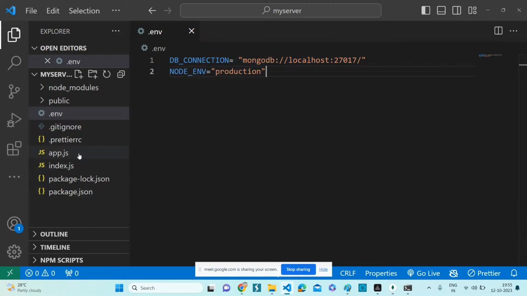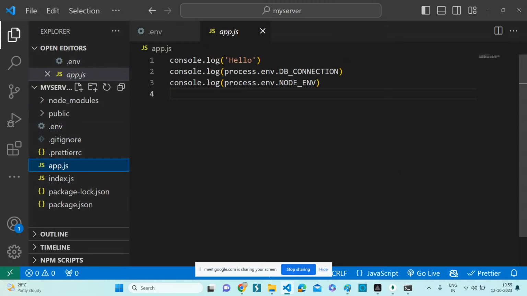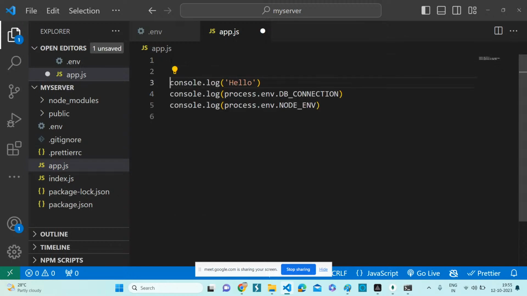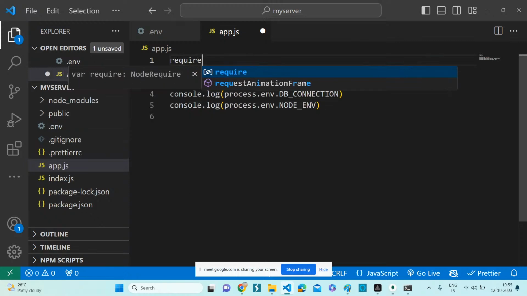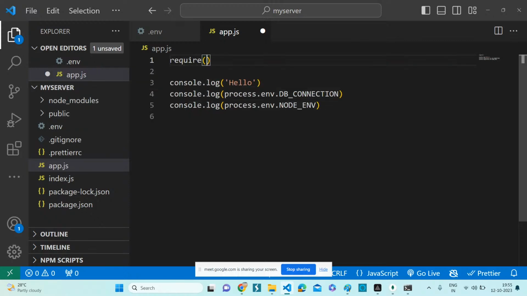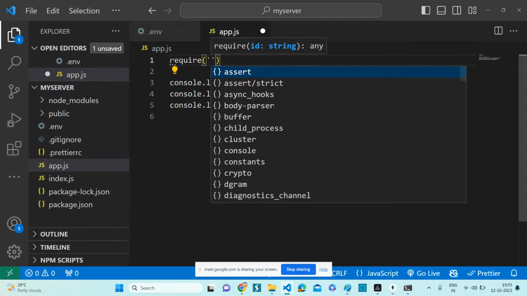But if you want to read those values again in app.js, because to keep it simple I'm just using only app.js, here I'm just doing require, because previously it was showing undefined, right? Require. What is that package?